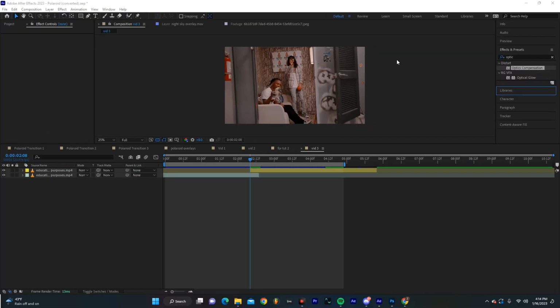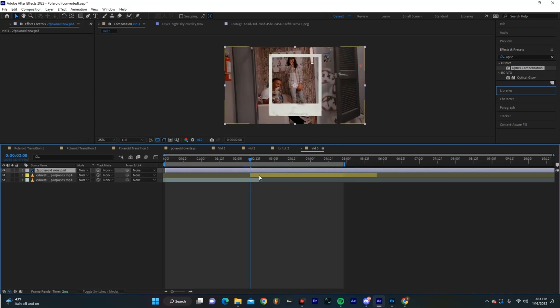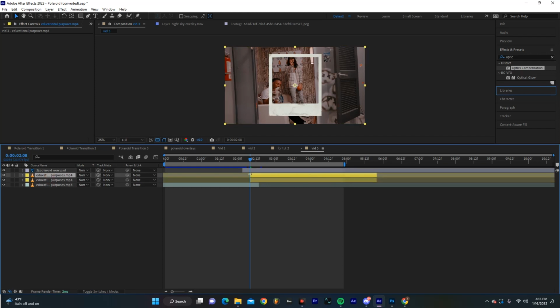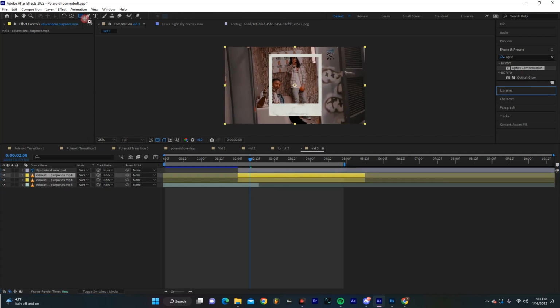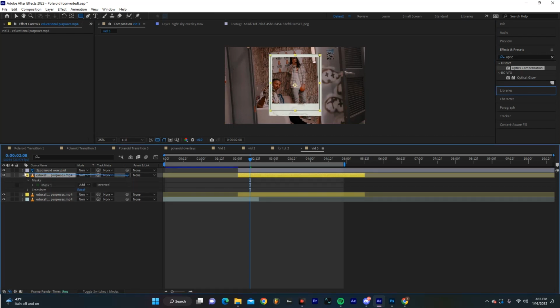Yo, and I'm about to show you guys this third and final Polaroid transition. So really quick, let's just go over to our Polaroid overlay folder, select one, drop it into our timeline. And let's duplicate this layer. And we are going to slide these over a bit. And let's make sure the top one is masked into the Polaroid. And then we are going to parent it to the Polaroid layer.